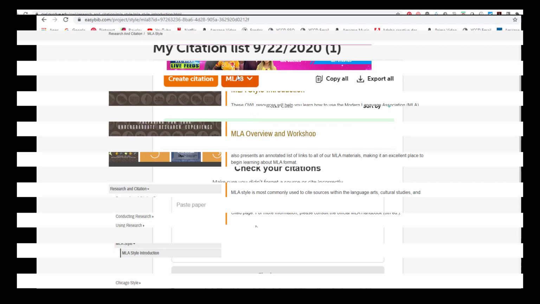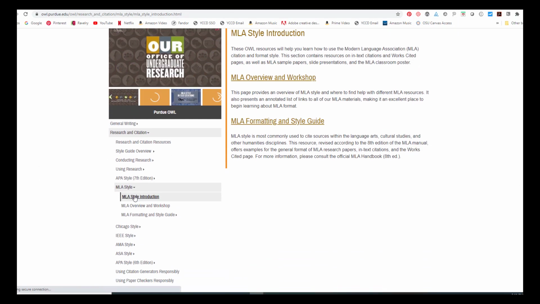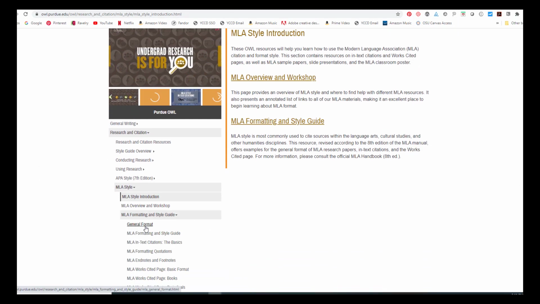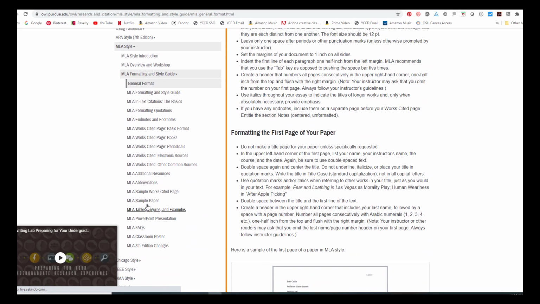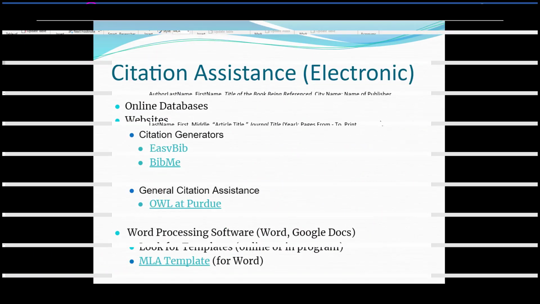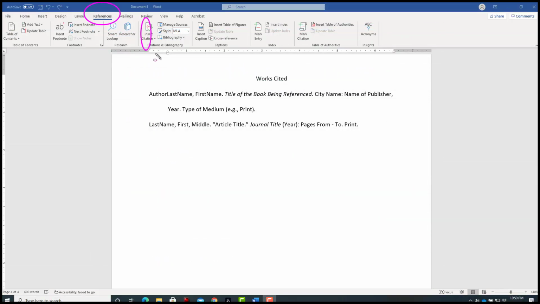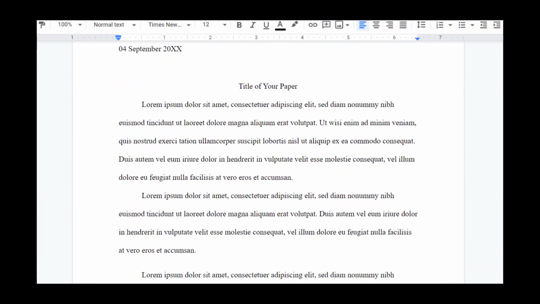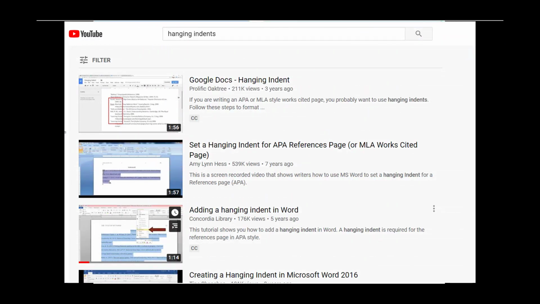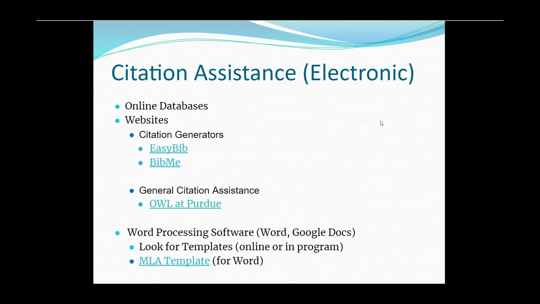There are numerous websites that provide helpful reminders and explanations and examples of MLA style. The Online Writing Center at Purdue University, called the OWL, has really good explanations and examples. Word processing software has features that can help you. You can also find templates that do much of the formatting checklist for you and provide citation examples. You can find videos on YouTube that can help you, such as how to create hanging indents on your Works Cited page. There are also browser extensions that you may find helpful, such as MyBib. We will link to some of these resources in the Canvas page for this workshop.